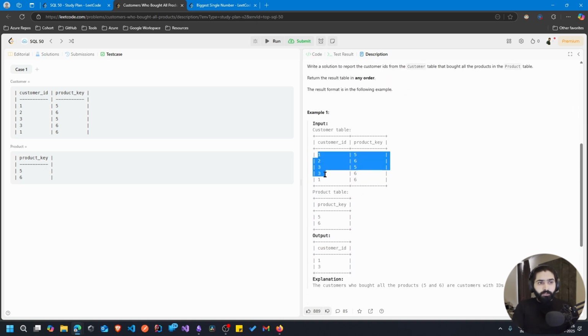Customer IDs 1, 2, 3, 1, but in the product table we have 5 and 6, so we have to return the customers who bought products 5 and 6, like all products, but in this scenario we only have 5 and 6. So 1 bought 5, and 1 bought 6 as well. Perfect, we can include 1. If we talk about 2, it only bought product 6, so we will not consider it in our result set. And 3 bought 5 and 6.